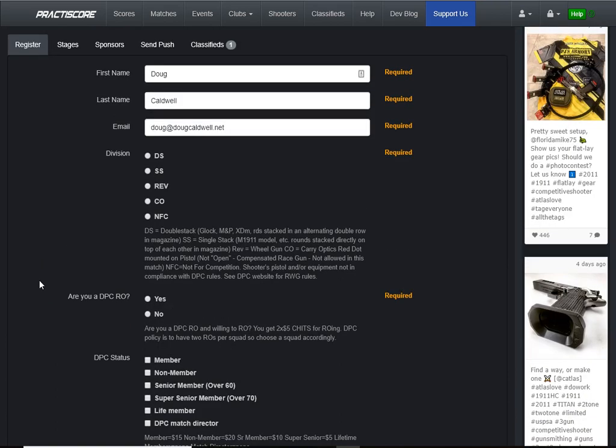registration form. I'm going to skip down here where you'd start, and because they signed on to their PracticeScore account, they've got their name and email address automatically filled in. For our club, for this particular match, we have a division set up. You may have something similar. You may want to have more or fewer divisions than are currently listed.